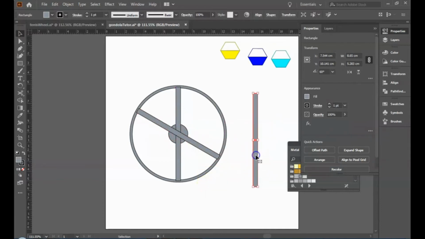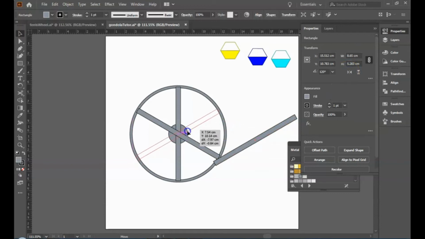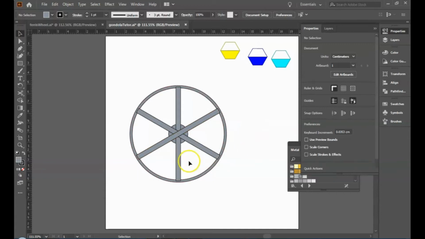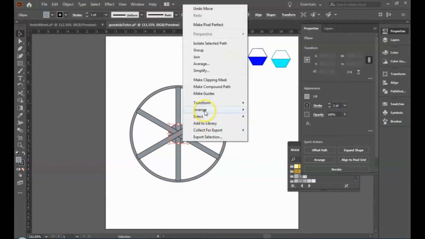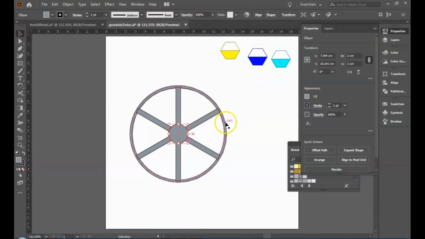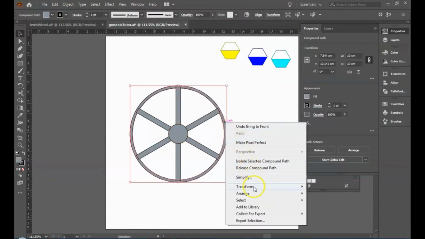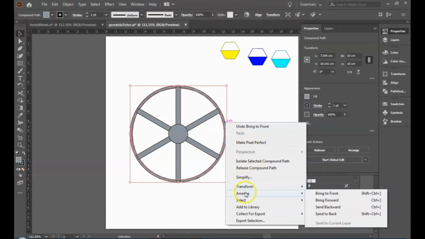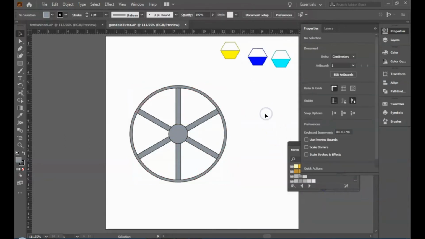So there you go. And as for this one as well, rotate it to 60 degrees, but since I want it to be the other way around, I can flip it along horizontal. So now I can just click, drag, and position it at the center. There you go. Since you want this to be at the topmost, just right click, arrange, bring to front. Same goes with the outer beam. So arrange, bring to front. There you go. Done with your wheel.